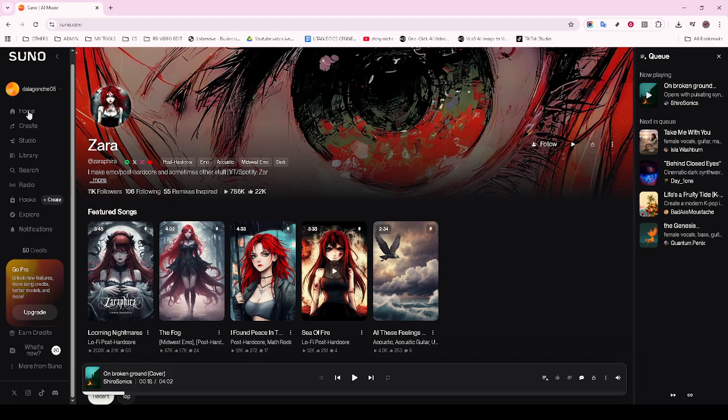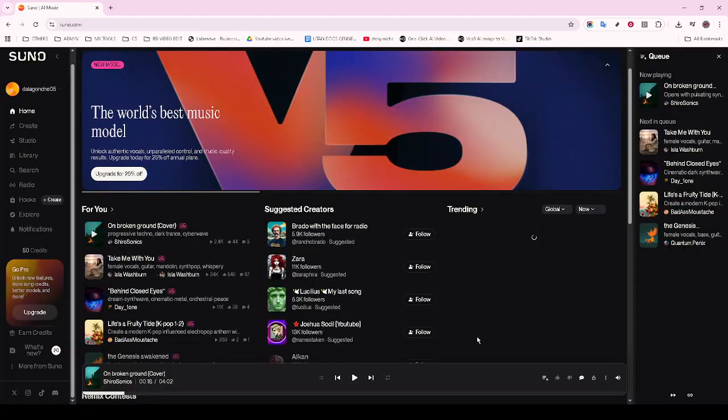First things first, we'll need to start by logging into your Suno AI account. Make sure you have your login credentials handy, such as your username, email, and password. Once you're on the login page, enter your details and proceed to sign in. If you've forgotten your password, don't worry. There's usually a forgot password link you can use to reset it. After successfully logging in, you'll be redirected to the Suno AI homepage. Now let's move on to the next step.